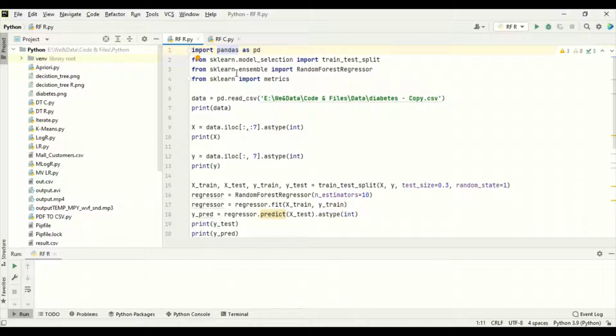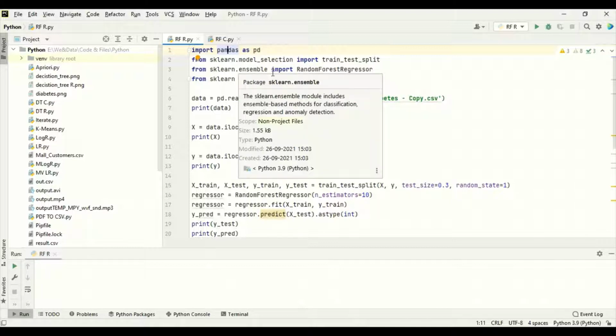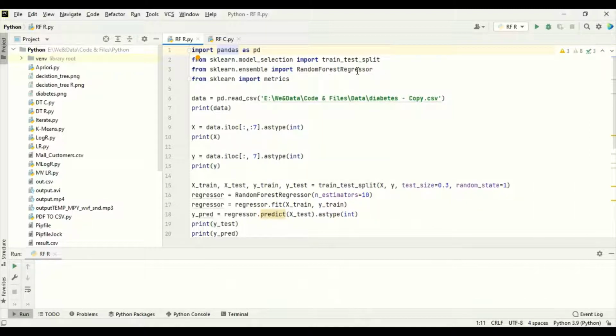Then from sklearn.ensemble import RandomForestRegressor. Why regressor? Because this is a regression problem, so we are going to use the random forest regressor algorithm. Then we import metrics from sklearn. Then data equals pd.read_csv, the Vignesh Data code files, data diabetes-copy.csv. Since it's a CSV file, we are loading it using pd.read_csv.